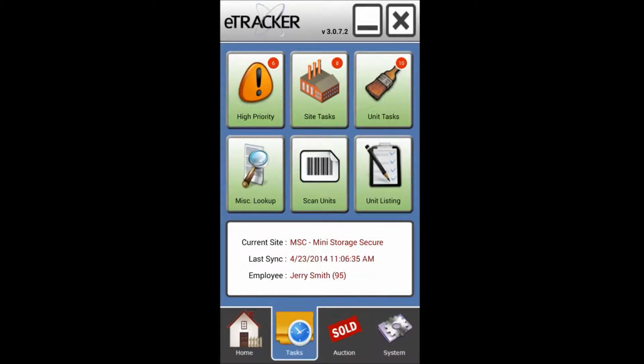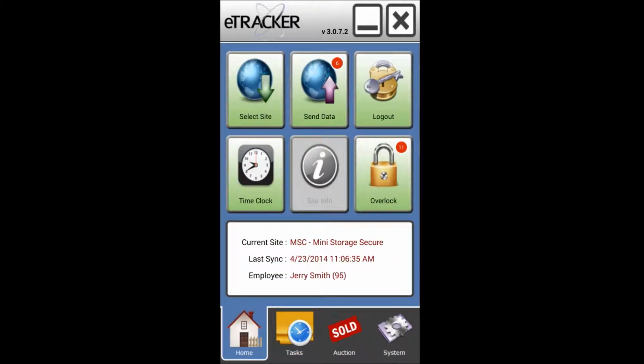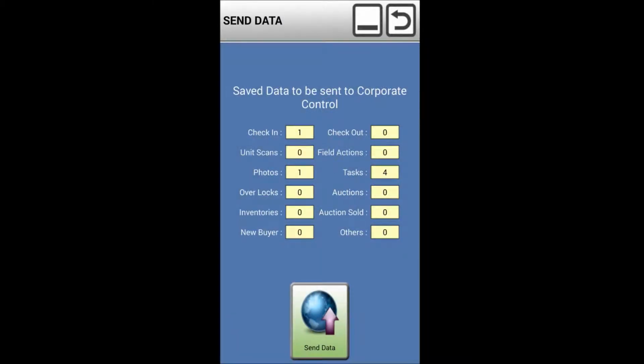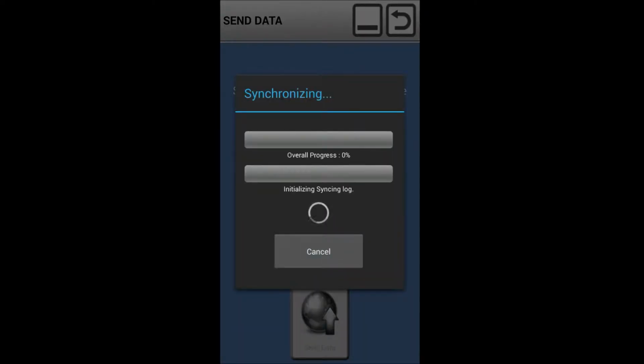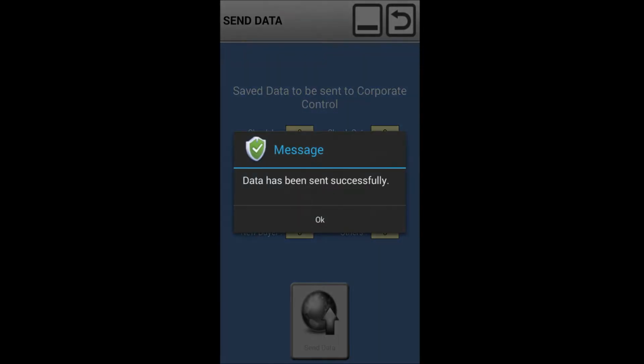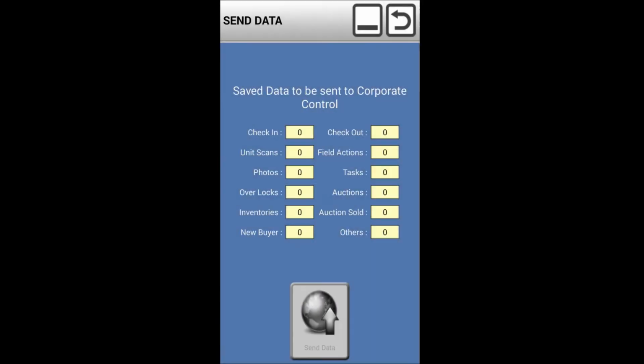Back out. As always, I want to go into the home screen, and I want to send this information by going to send data over to management so it's permanently documented for review. Hit send data and wait for the successful sync. See that it's been sent successfully, and that's it.